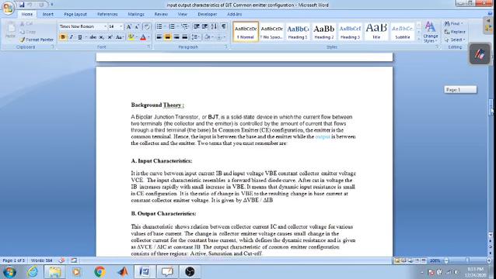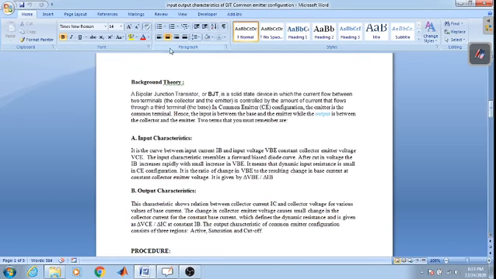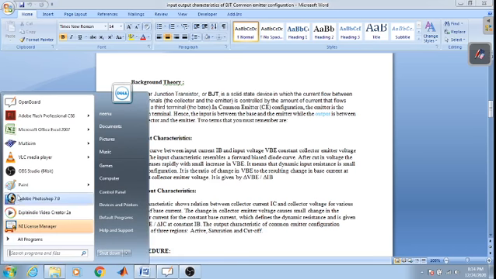Next is background theory. BJT is a bipolar junction transistor. It is a solid state device in which the current flow between two terminals, collector and emitter, is controlled by the amount of current that flows through the third terminal, that is the base. So this is what your BJT is all about. Let me illustrate that with an example using Multisim.